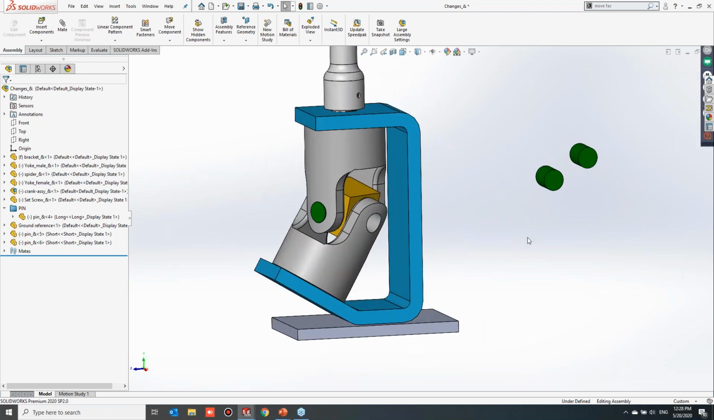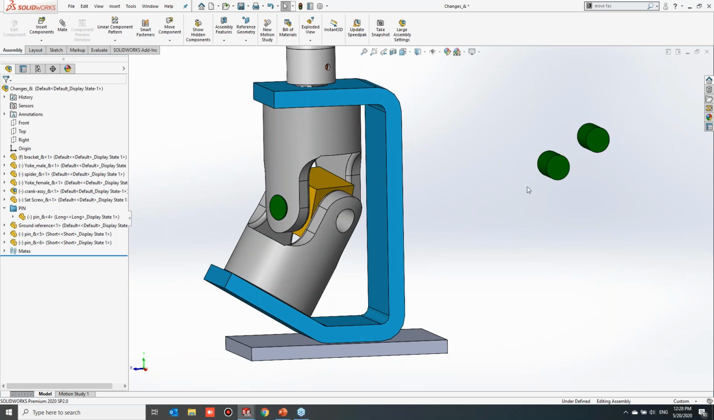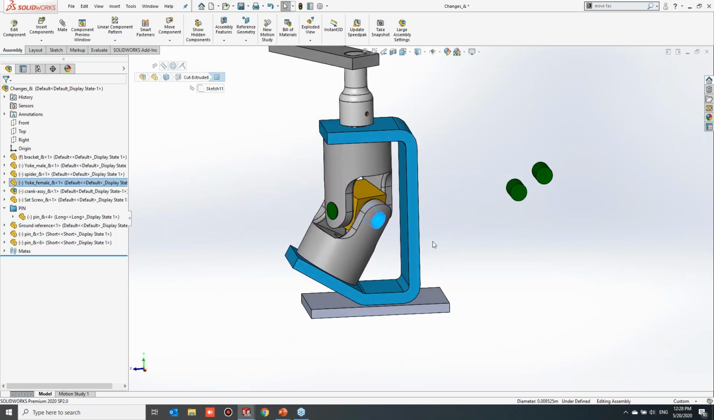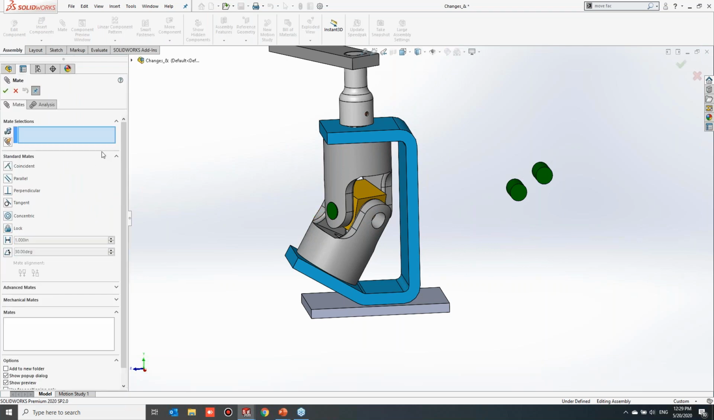Okay, fine. Now I need to mate these two short pins to this component, correct? For this, we select these two faces concentric, and again select this face, select another pin concentric. So instead of mating it two times, I can complete it within a single command.